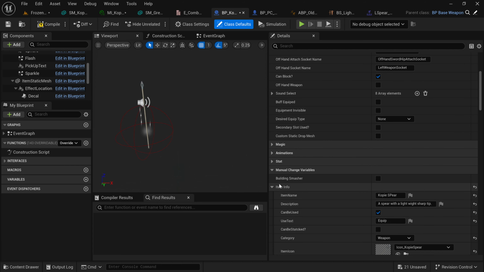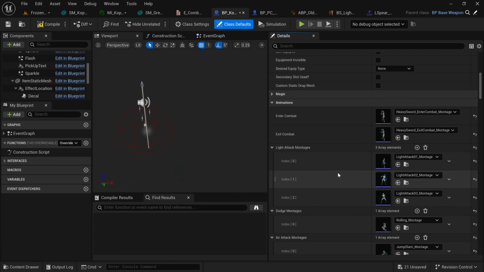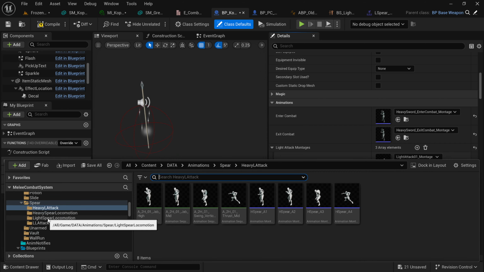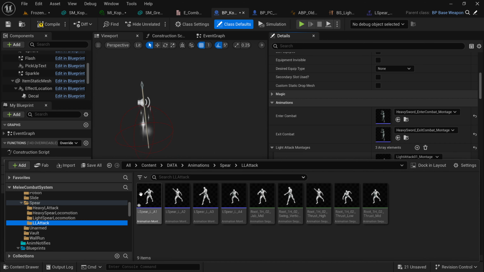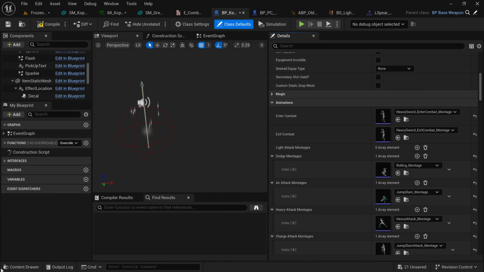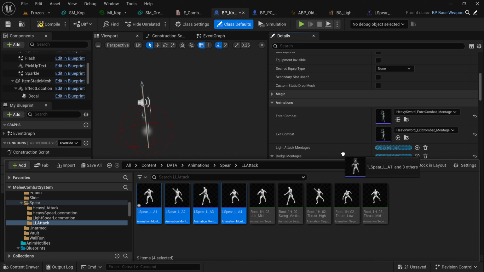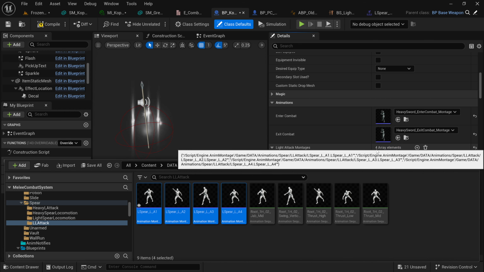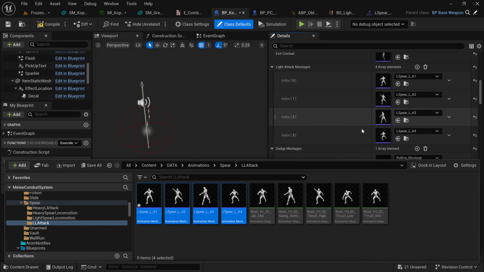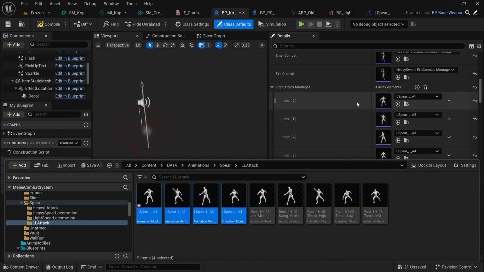So we're going to come down into our animations. We're going to go to my light attack montages. Let's go ahead and grab them real quick. Light attack montages, 1, 2, 3. And we're going to delete the ones that are there and drag our ones on there. Light attack montages. So we'll make sure they're in line. 1, 2, 3, 4. Yep, they're all right in line.